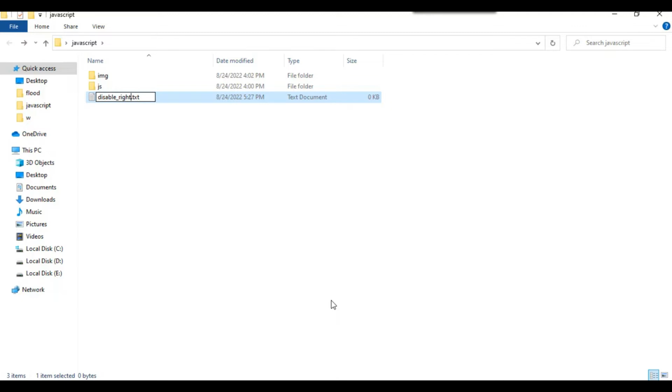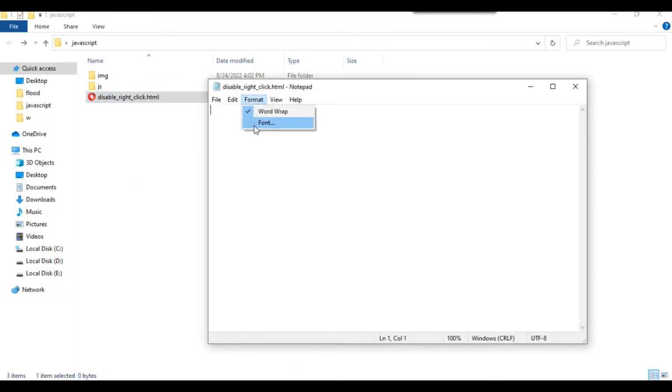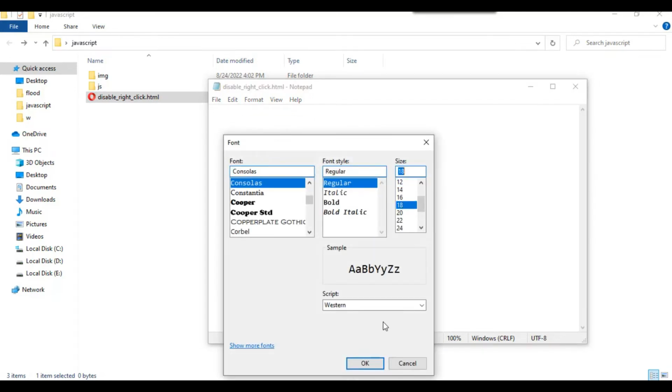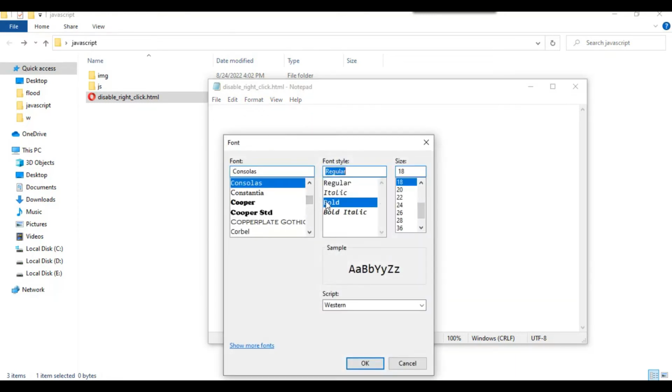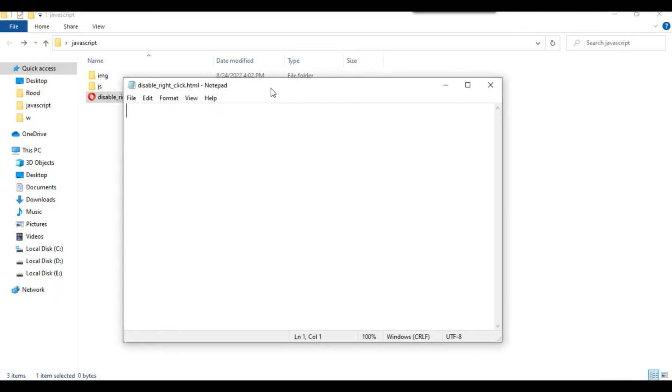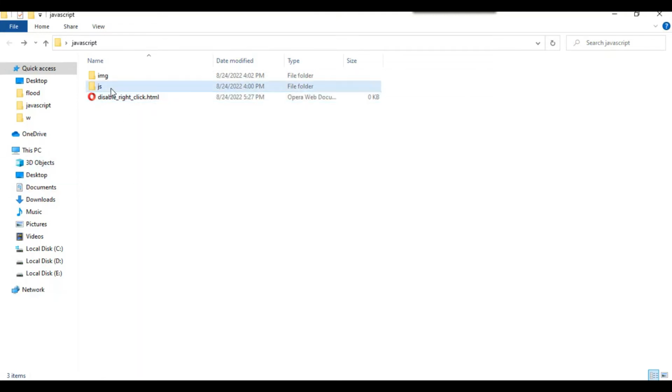right click dot html. Right. Now let me increase the font size. So we make it bold. All right. So first of all, we have to place the jQuery file that is placed inside this js folder, and we have the image placed inside this img folder.